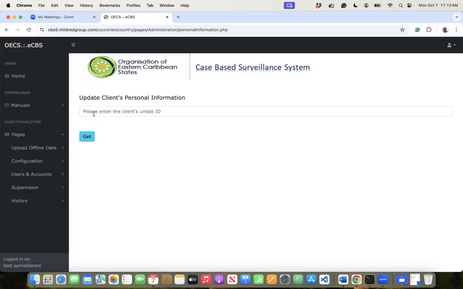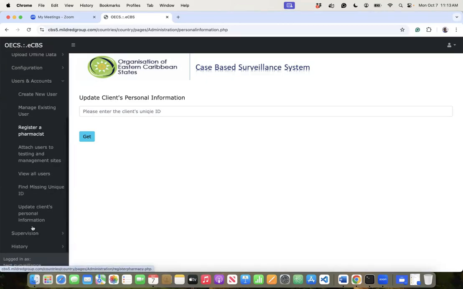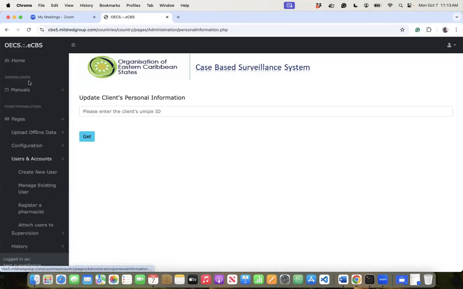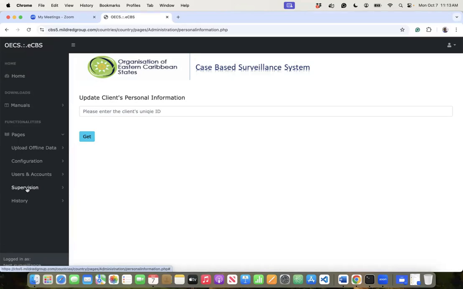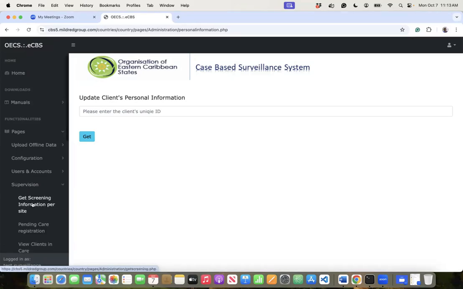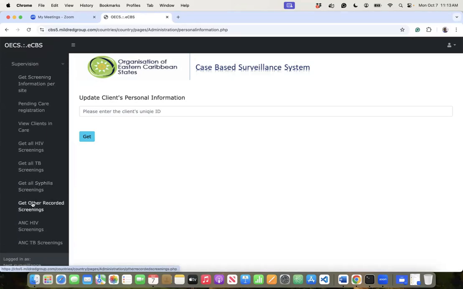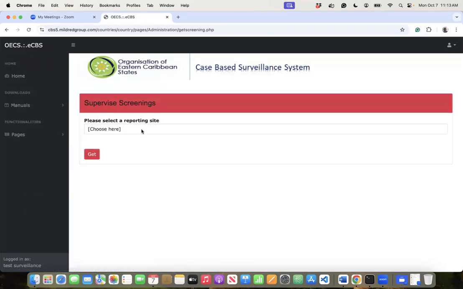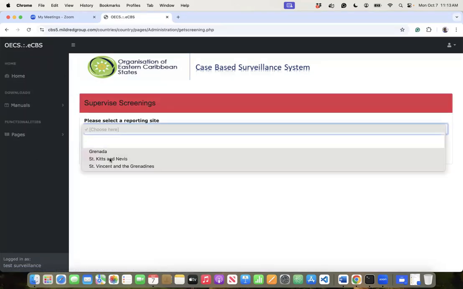So here we know what security information are and what the users cannot update without the supervisor. So only supervisors can do this. And then we have the supervision permission. Anybody with a supervision permission can look at the different testing sites and get screenings by testing sites. Now we just created a site. We have no records on the site.